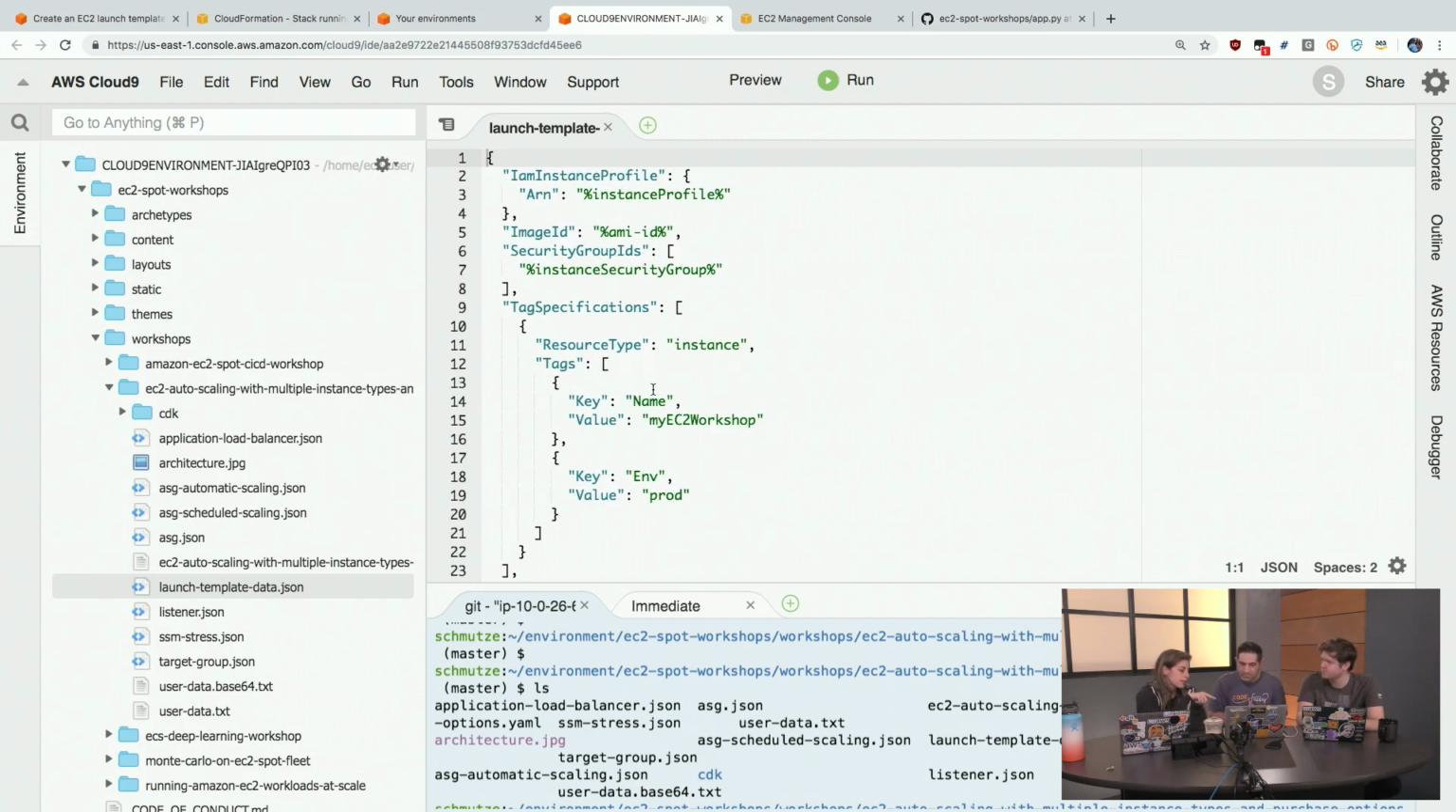So when you created this Cloud9 environment with the CDK, you copied over files to it already? I cloned the repo. Oh, we cloned the repo. Sorry, I missed that part. No, it's okay.